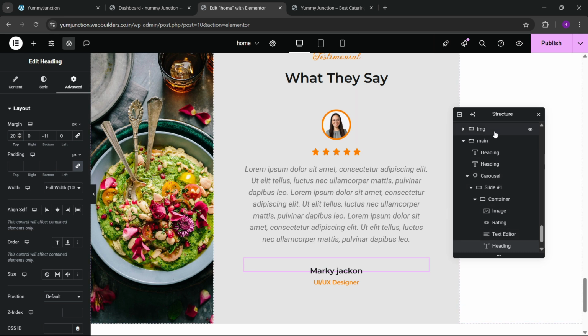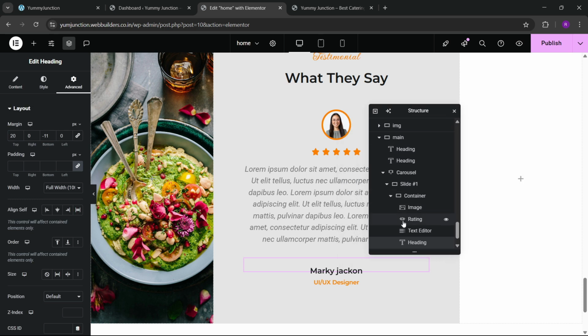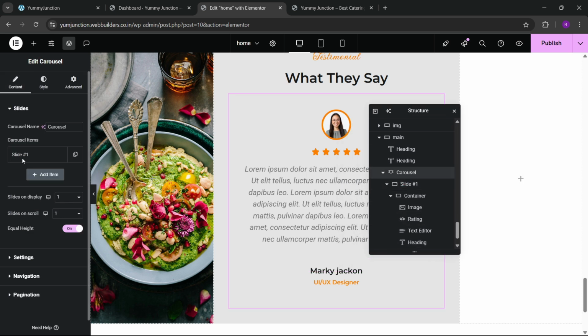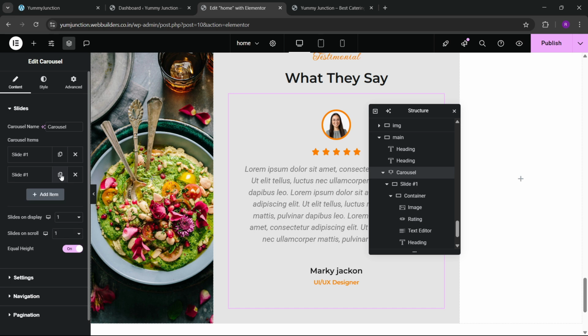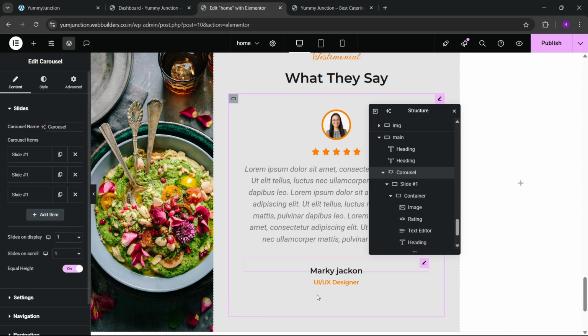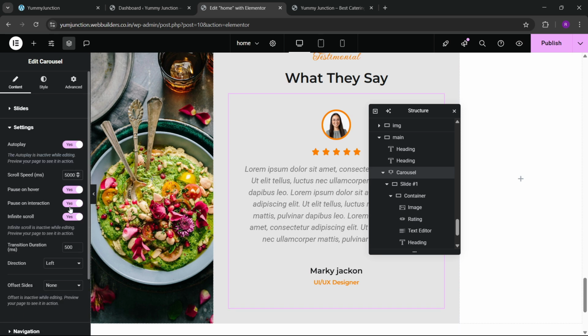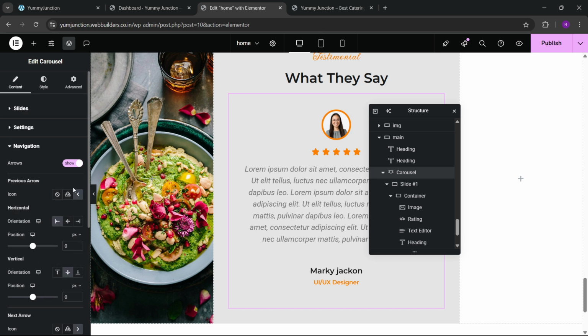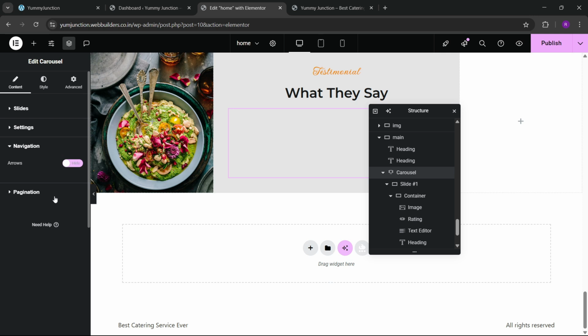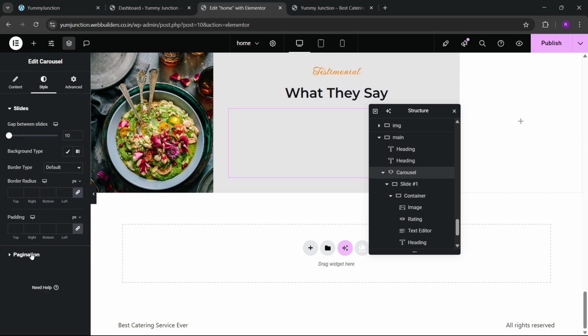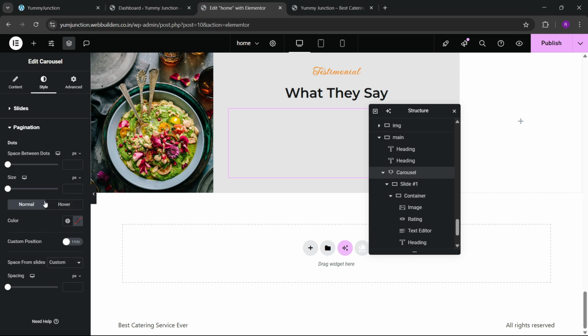Now what we can do, we can just go to the carousel, go to the content. Here we can duplicate these things a little bit. So we have this. Now we're gonna go below. We can go to the settings, and here we're gonna have this to 3, and here we can go to the navigation. We don't want the navigation here. We want the pagination or the dots, and this is the pagination here again.